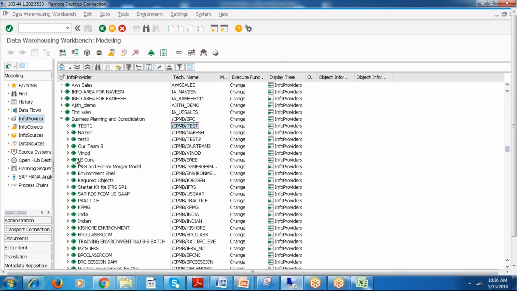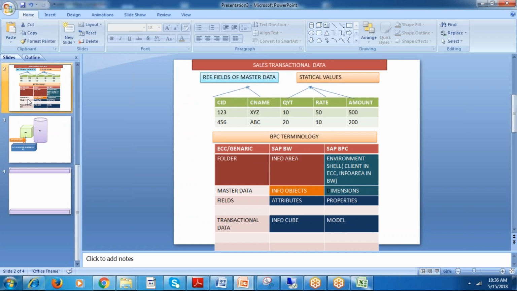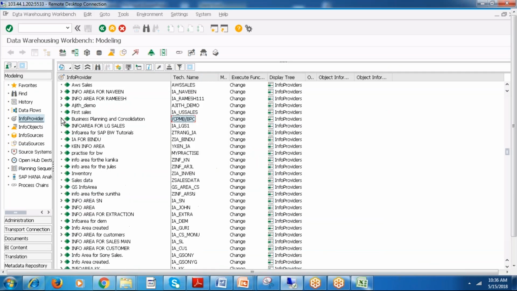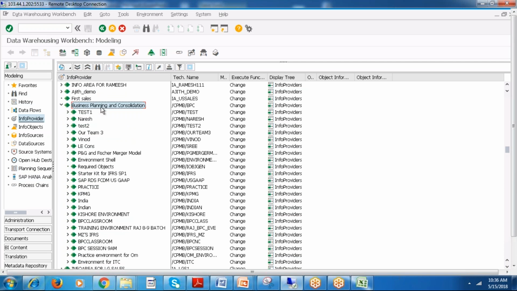What do we observe here? The technology in the BW, the starting one is InfoArea, right? This is the InfoArea where you are seeing the double diagonal symbol. These are all InfoAreas in the BW, whether it is a BPC InfoArea or a BW InfoArea. Here you are observing Business Planning and Consolidation, which is the place provided for the BPC in the BW system. Under this will be a number of InfoAreas. This is one of the InfoAreas, right?